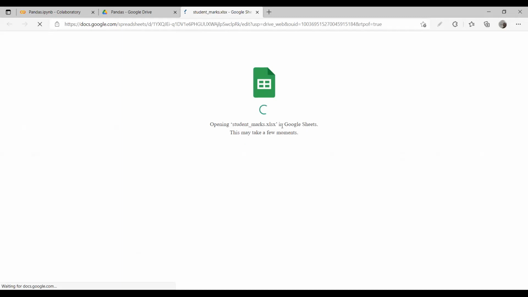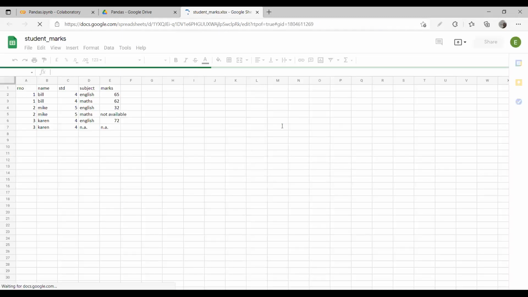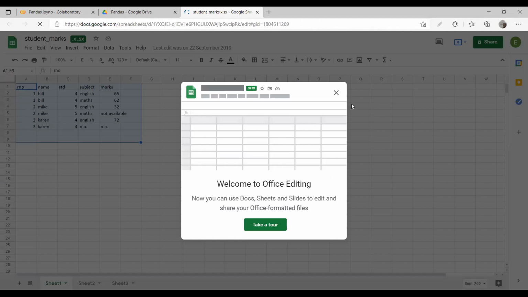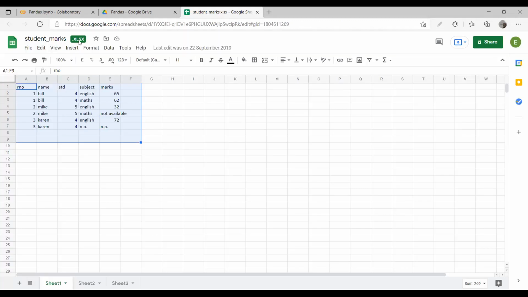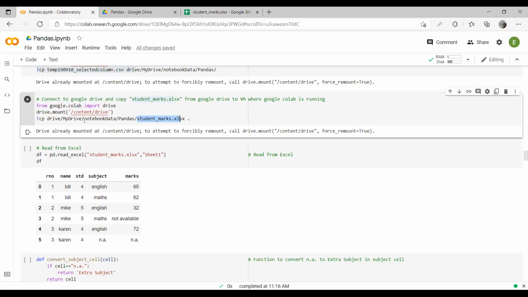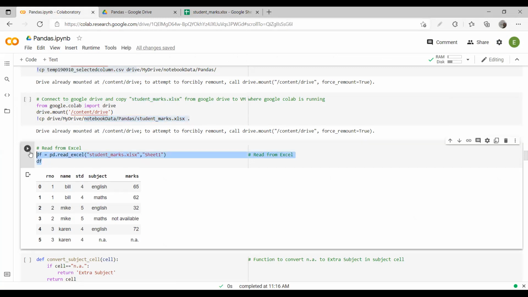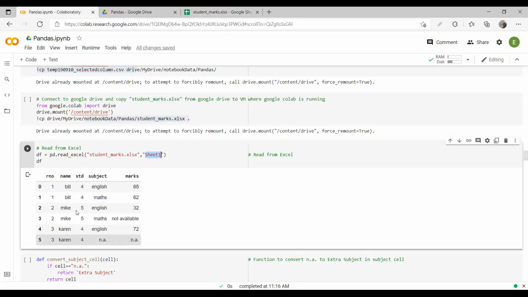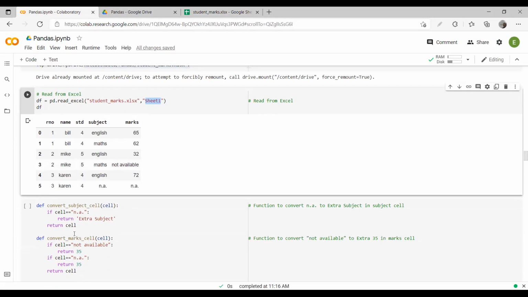So this is the same data that we discussed a while back, but it's stored in the newer Excel format, XLSX. We are just copying that particular Excel file from this location in Google Drive into the local directory, and we are reading sheet number 1. We are just reading sheet 1 and we get this particular data. So nothing to explain over here.